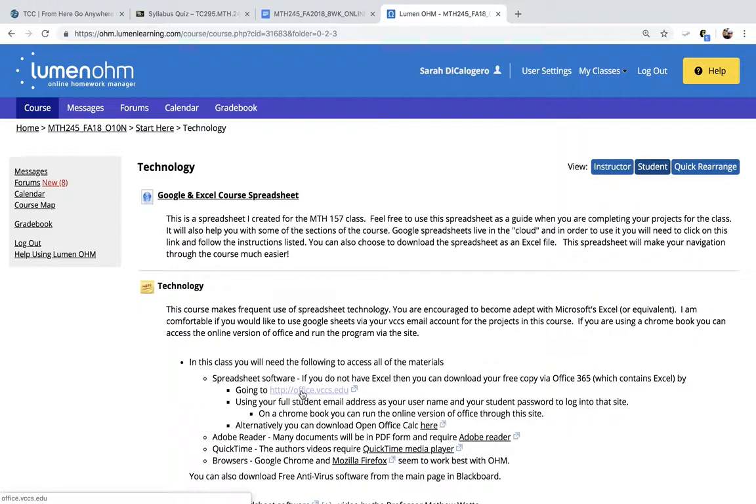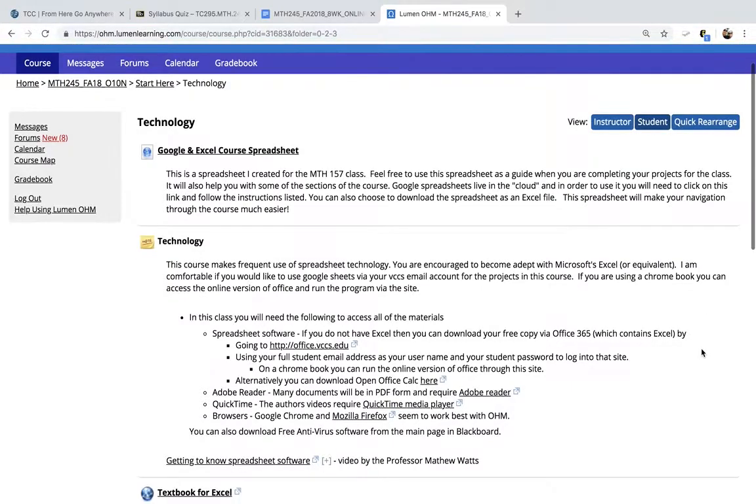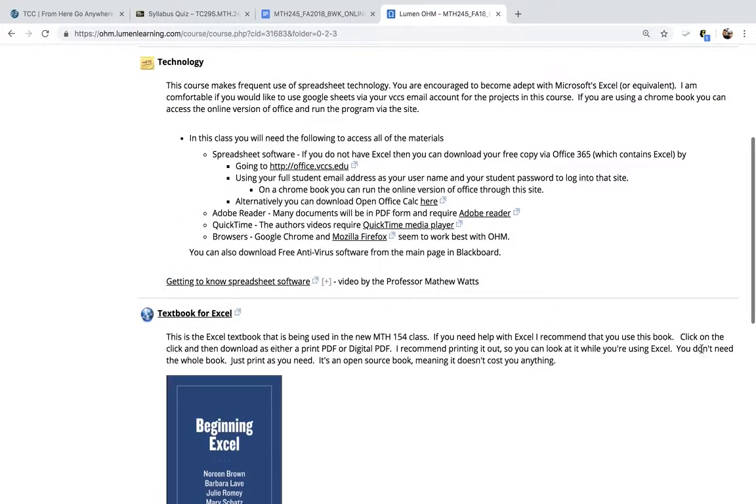They have a Mac version, they have a Windows version. There is a Chrome app, and I'm not sure yet if they've gotten that working, but there are options there. And Professor Watts wrote something about getting to know spreadsheet software. I encourage you to watch that.